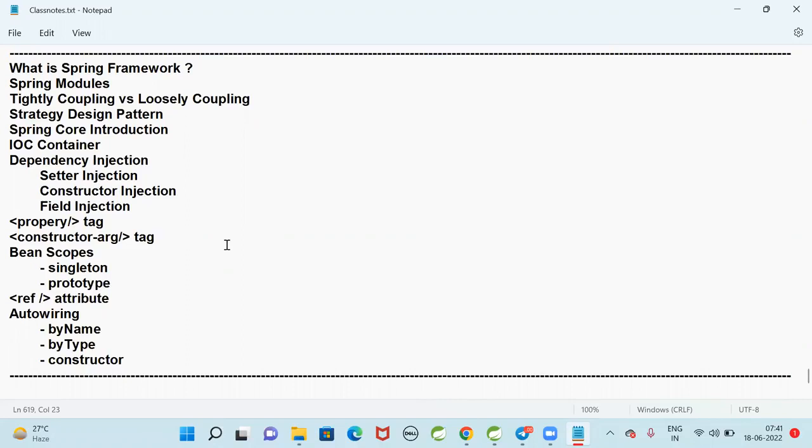And when you go for by name and by type, internally it is calling the setter method to perform dependency injection. Setter method is mandatory to perform auto wiring with by name or by type. If you want to perform constructor injection instead of setter, then you need to specify the mode as constructor. When you specify constructor, internally it will use by type mode only to identify the dependent, and it will inject that through the constructor. So this is called auto wiring.